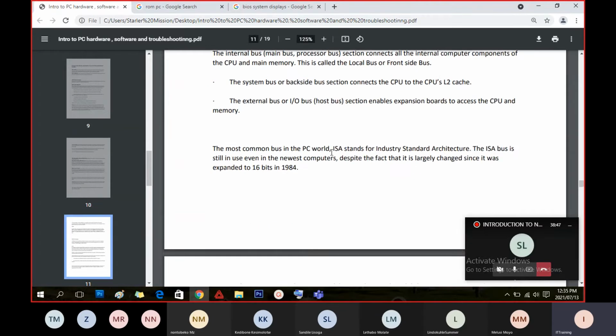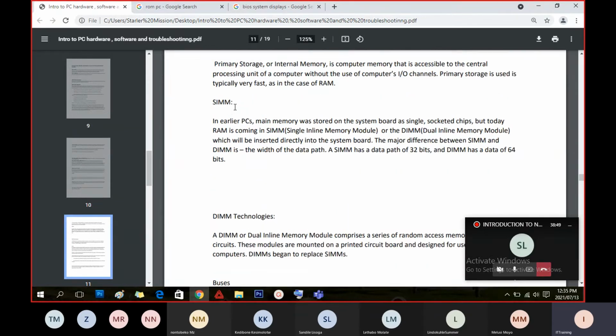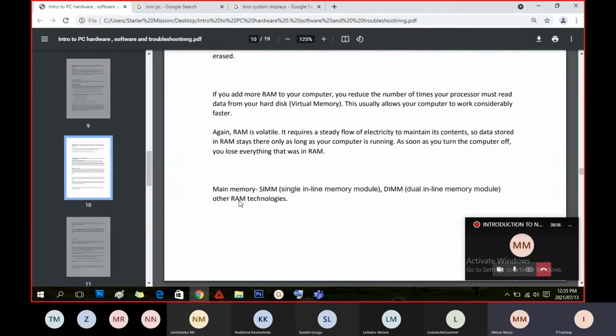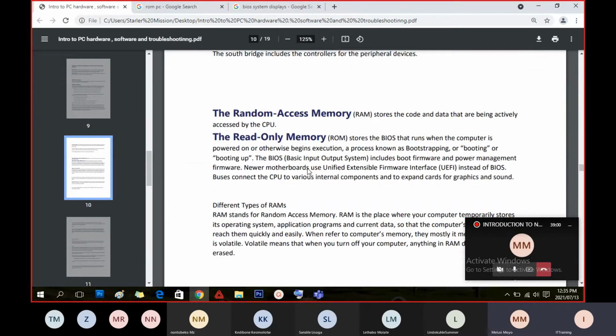And Mr. Moyo, did we cover there's different types of RAM last week, the SIM and the DIMM? No, not yet. We never touched on them, eh? Okay. Yeah. Really passed them out. It was only the CPUs and the motherboards, yeah.